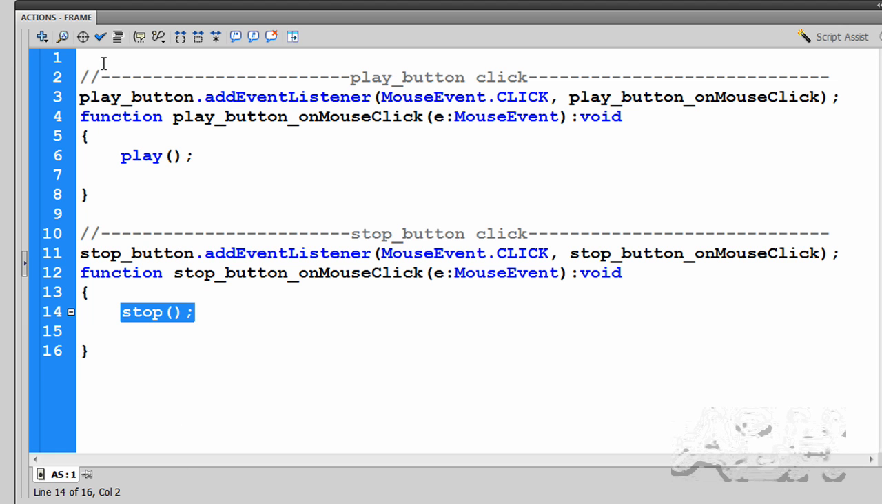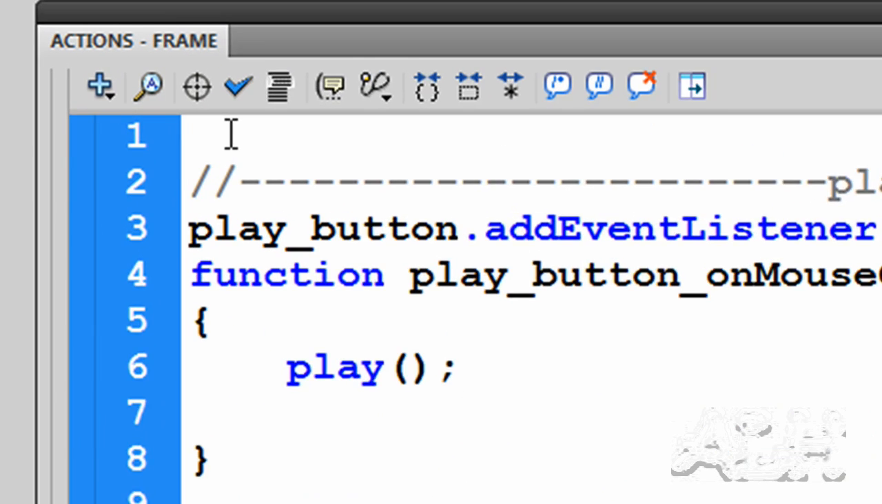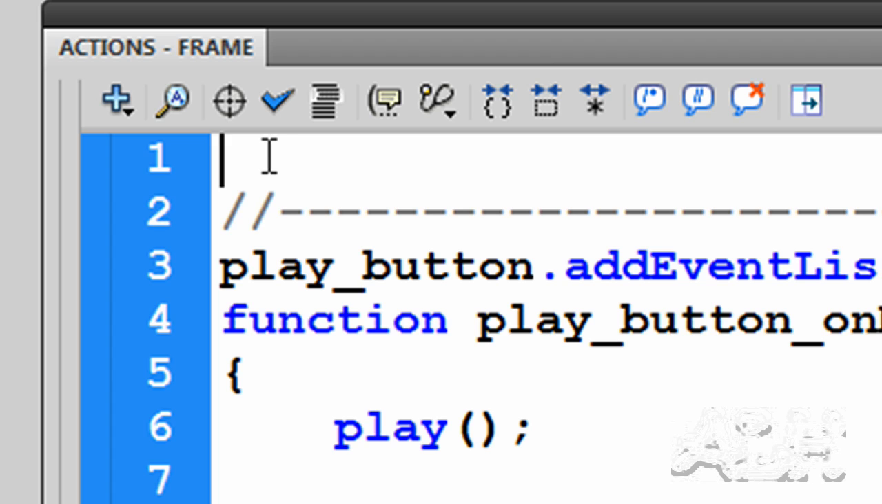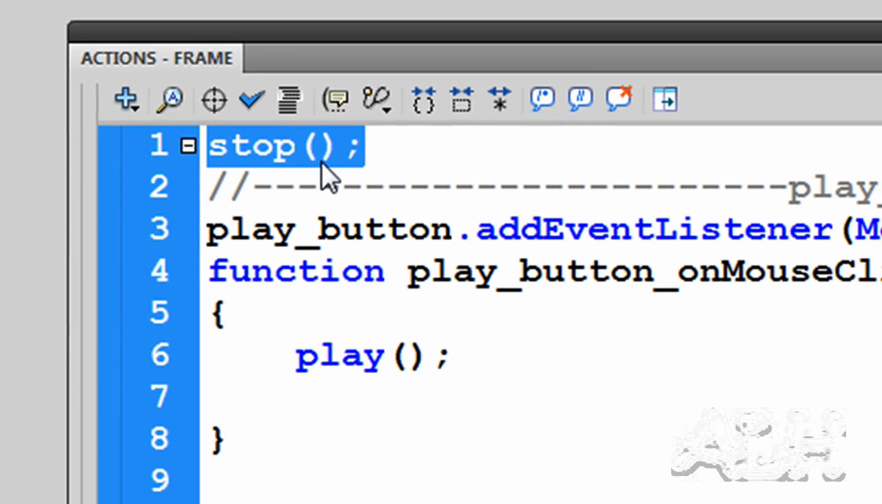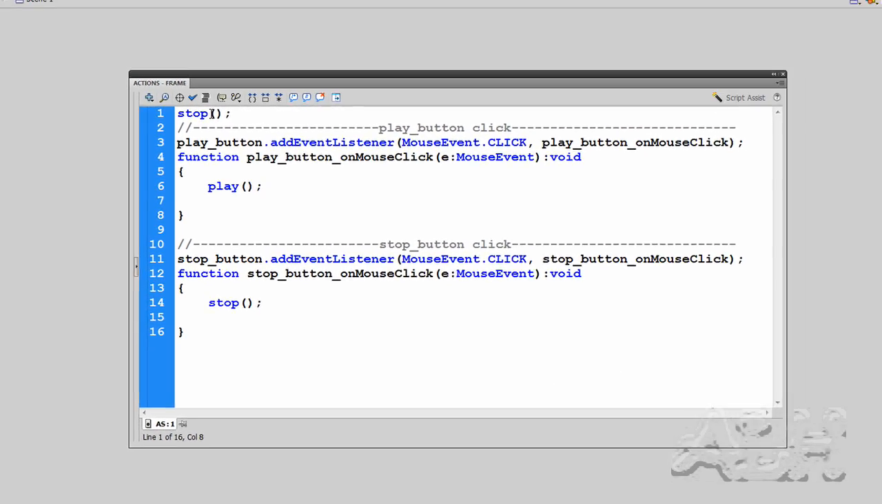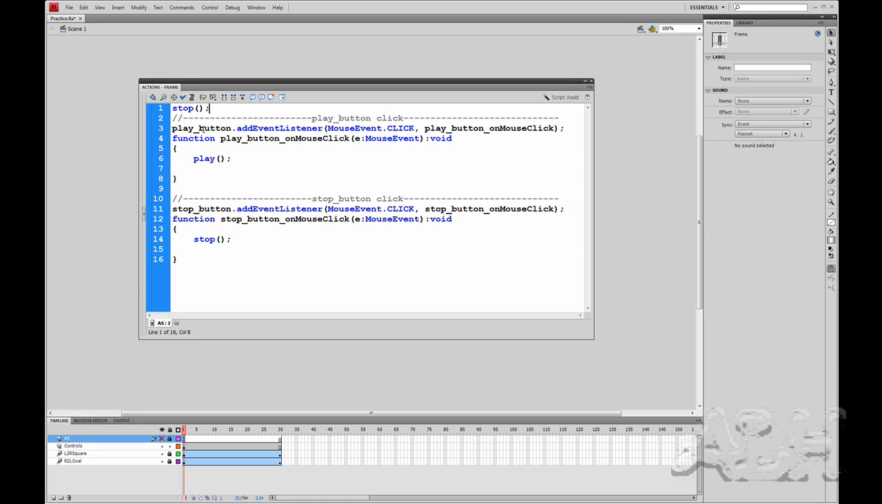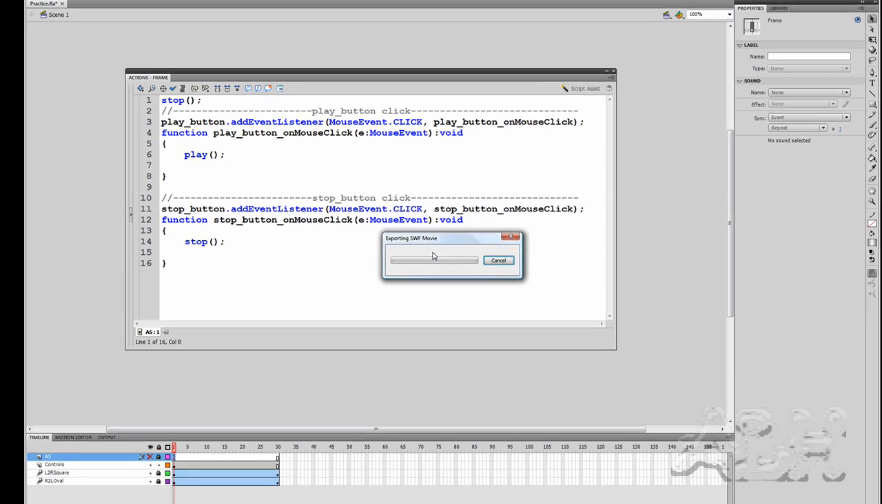We can also in the first frame, either before or between or after, I would prefer before, simply put a stop action in, and so that'll be the first line that's processed in the first frame. It'll just stop all the action that's going on this timeline, in other words the scene one timeline, and then the play button and the stop button are set up to respond to mouse clicks. So let's test that with the control test movie.